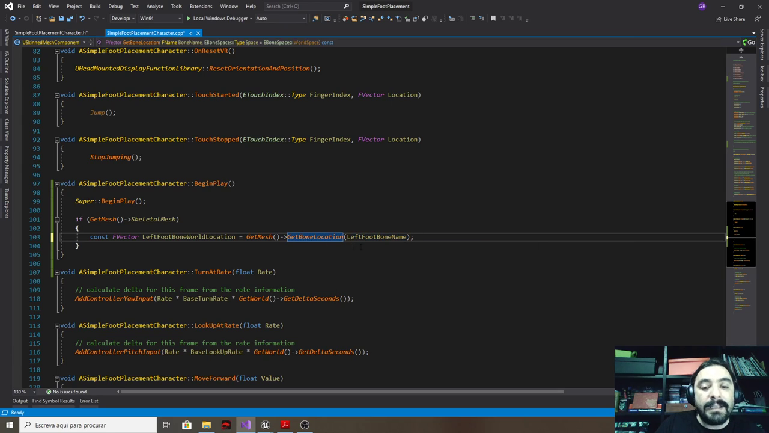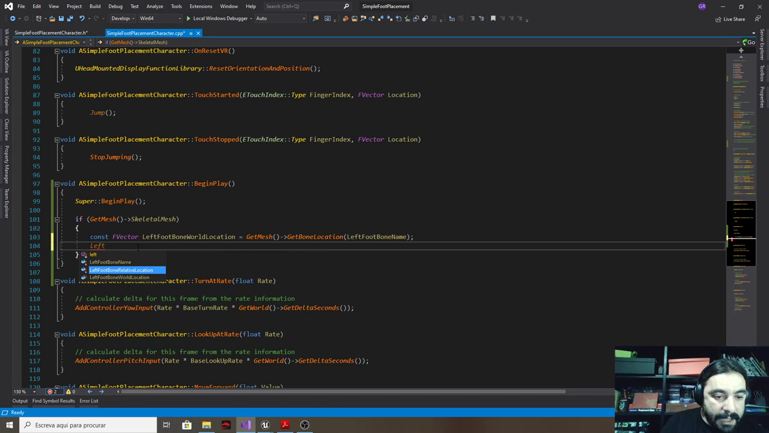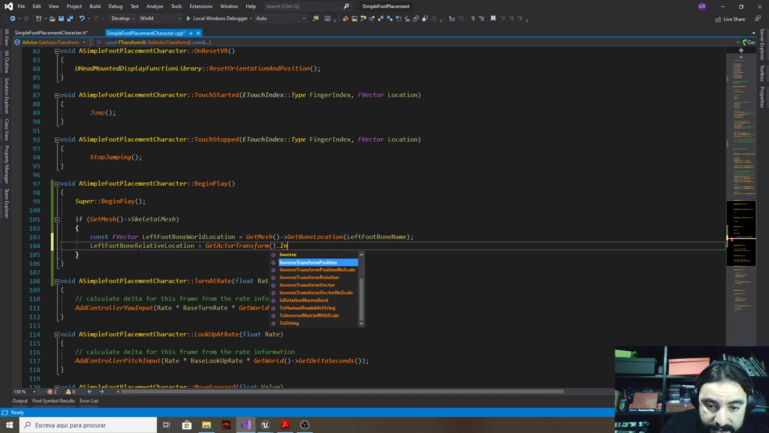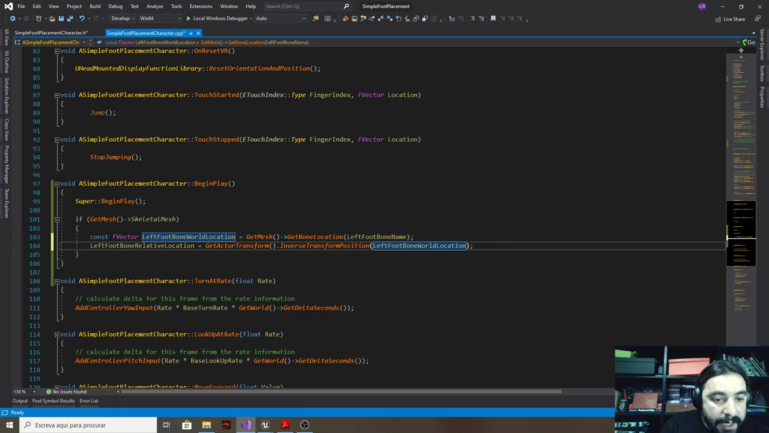The thing is, this GetBoneLocation gives me the world location, not the relative location. So now we need to convert this world location to a relative location. So our left foot bone relative location is equal to our GetActorTransform, and we are going to ask our actor transform to perform an InverseTransformPosition. So basically, we are asking the transform of our actor to transform a world location into a local location. The position that we want to transform from world to local is the left foot bone world location, the one that we declared here. So that's it. We already know the left foot bone relative location.